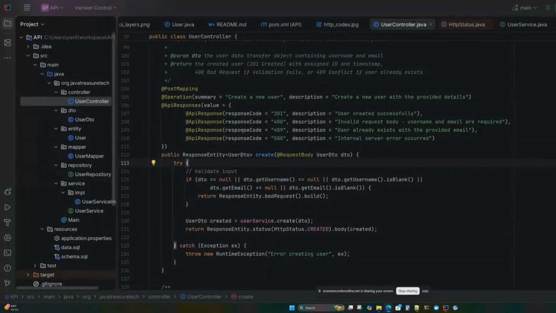Let's look at another API. We are creating a new user here. You can see that I'm using a post mapping because we are going to modify the database table here. Inside this create method, you can see that I'm passing user DTO as a parameter and the type would be request body. And I'm going to write the logic inside try and catch so that if anything goes wrong, we can throw the exception and let the client know that something went wrong and the user is not created.